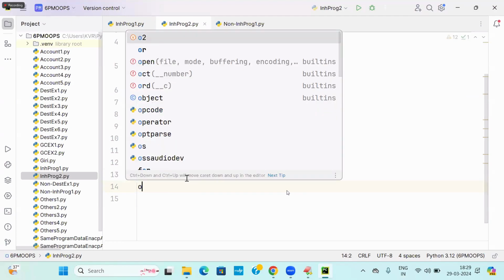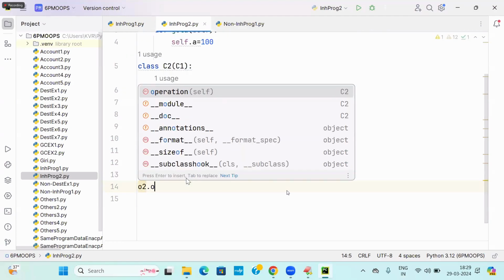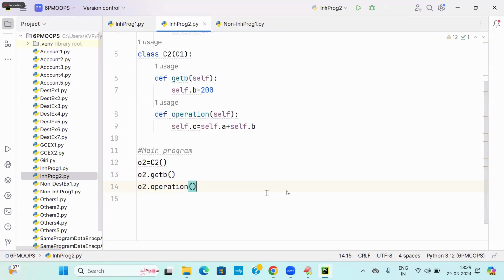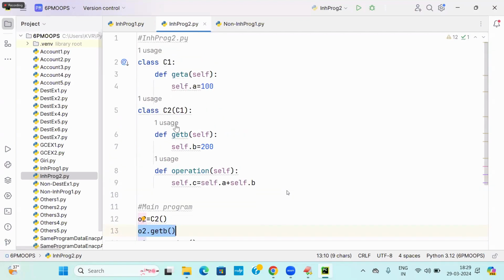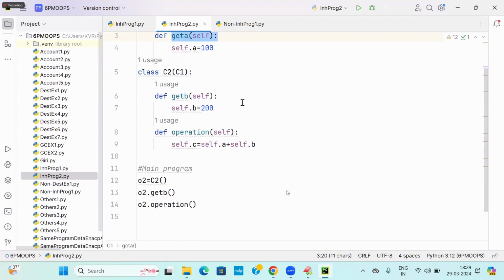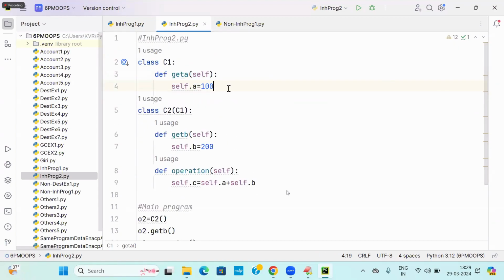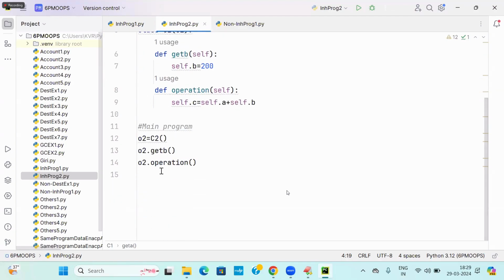After that, you are going to say what? O2 dot what? Operation, if you say, what will be the error? Madhubabalu, what does O2 contain? Empty. When you say O2 dot get B, what will come? B only. If I want to get A, you have to call this function now. Am I calling anywhere? If I call the method, then only the value will come. Otherwise, how will it come? O2 dot operation, self dot A, do you have it in O2?